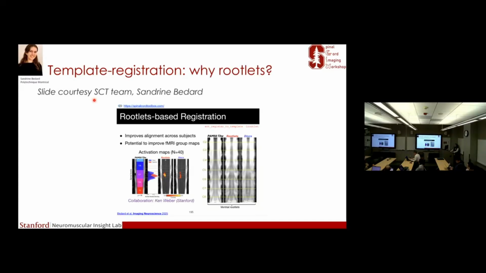And why do we want to do rootlet-based segmentation and registration? Exactly because of that. This is a sneak peek into Sandrine's recent results, and you can see the group level activity maps across 40 subjects. If we do a rootlet-based registration at the group level, we see much stronger and more consistent activation compared to traditional disc-based registration.